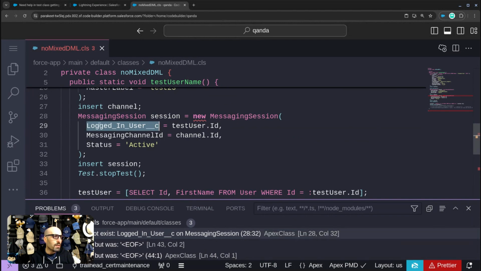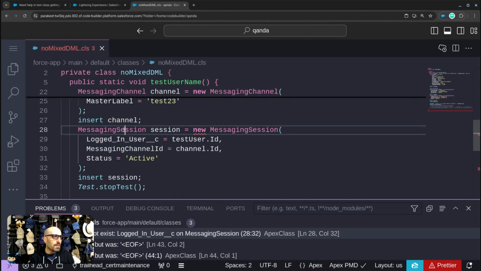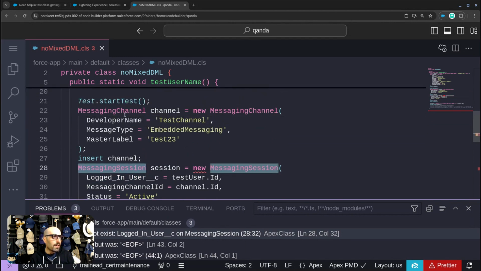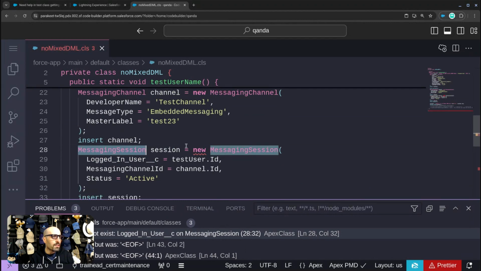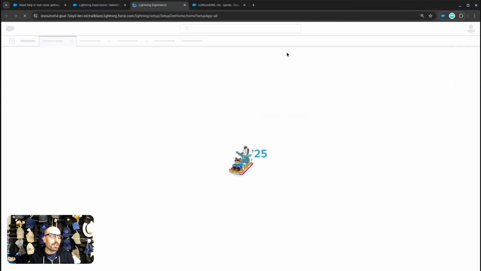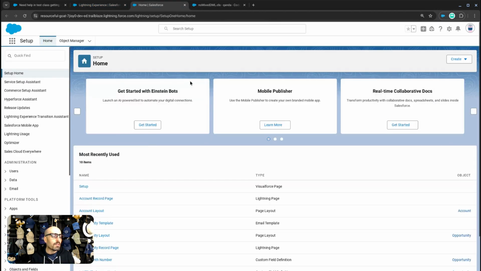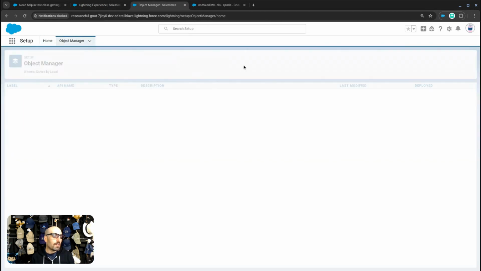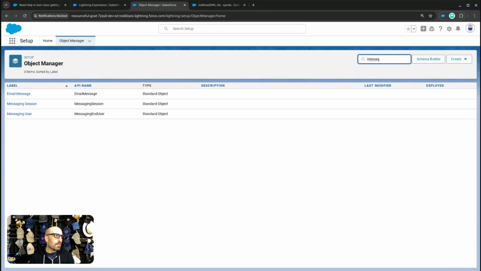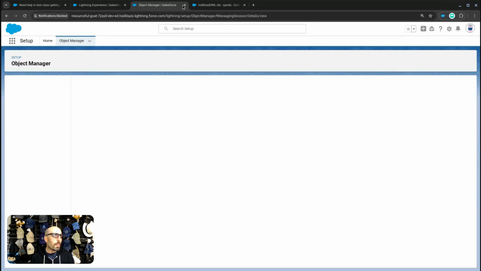Messaging session, logged in user. What is a messaging session? Oh, man. A messaging session. Well, it must be an object. Maybe I can create this field. Let's see. I don't know if I need to have something installed or not, but there you go.